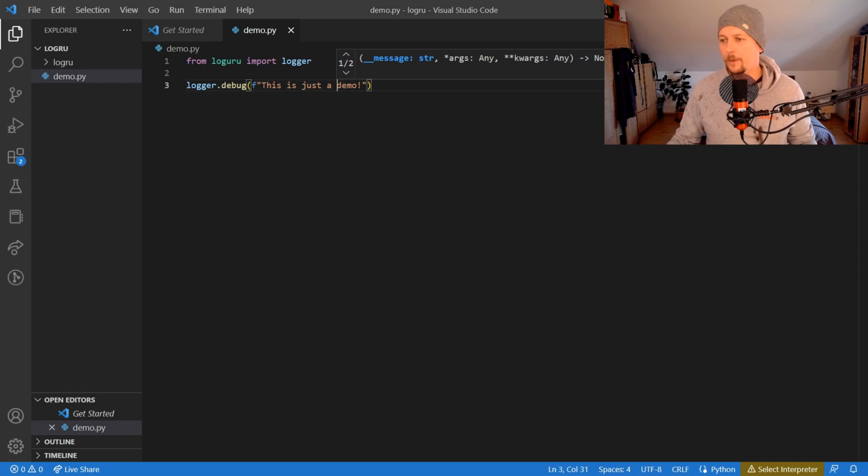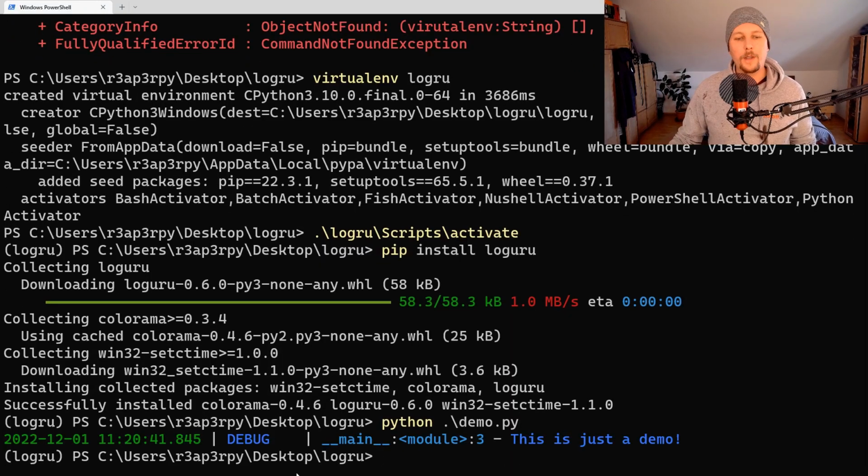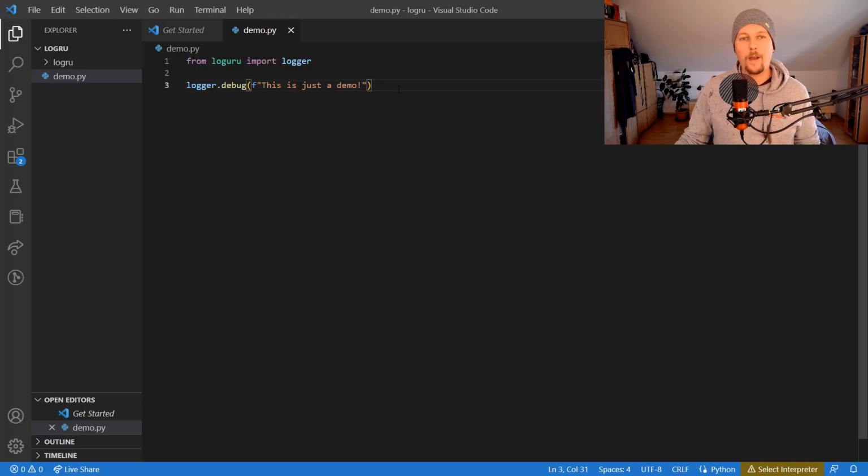If we execute the demo, we should see the following. We have a timestamp, an information level, a source, and the message. And what we can also do is to add different formatters. So basically we could add to our log a log file.